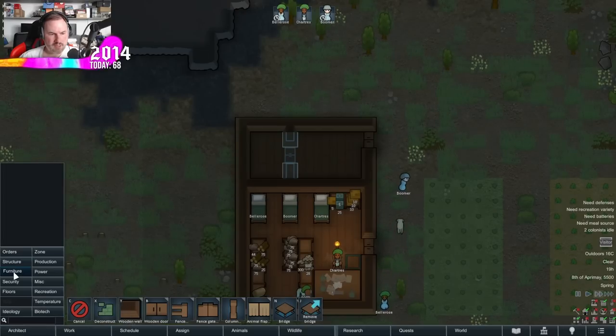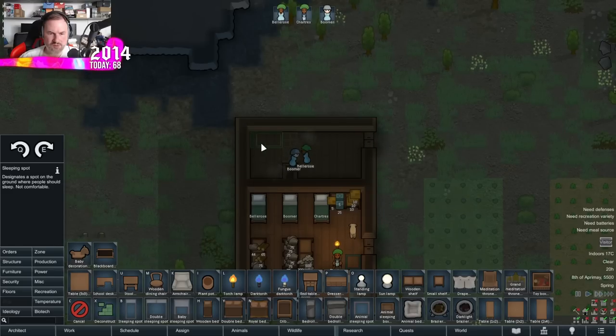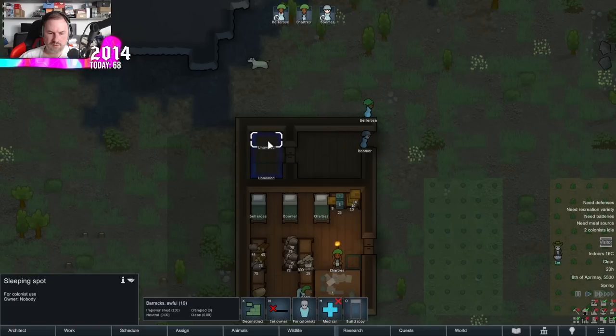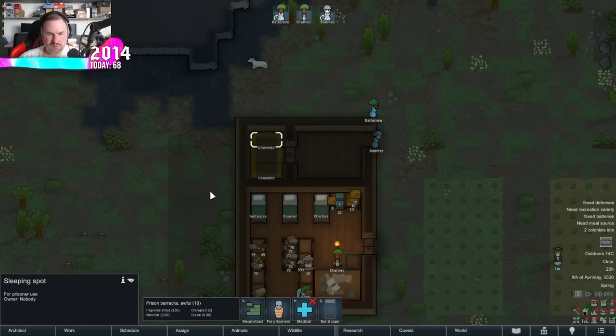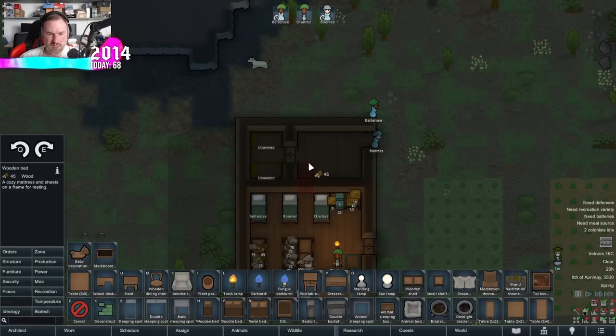And then we'll get a furniture wooden bed. Can you do it with just a sleeping spot? Can you assign a sleeping spot to be for prisoners? Yeah. Okay, perfect. All right. So this is a barracks for prisoners. And then in here, we're going to have some wooden beds.